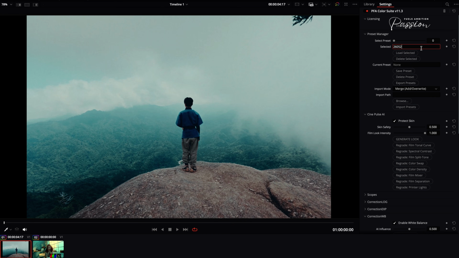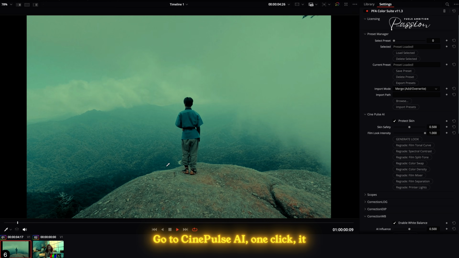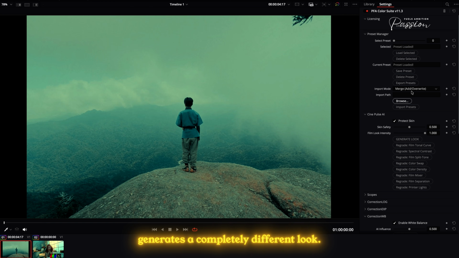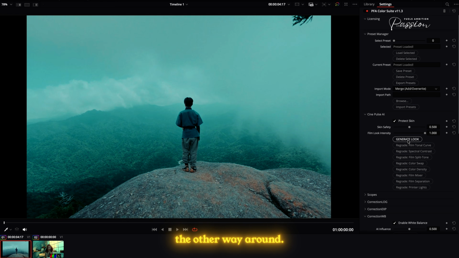But here is the truth. You can skip all of this. Go to CinePulse AI, one click, it generates a completely different look. 135 parameters called out at once. Done. The pipeline adapts to your footage, not the other way around.